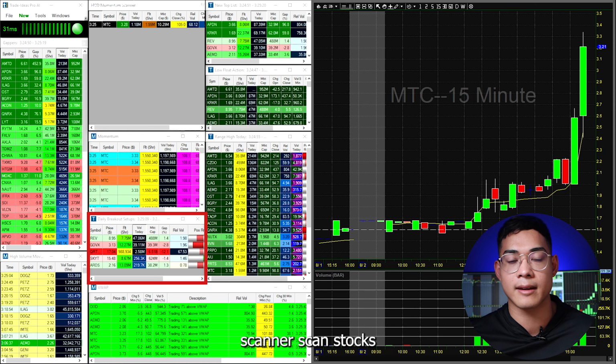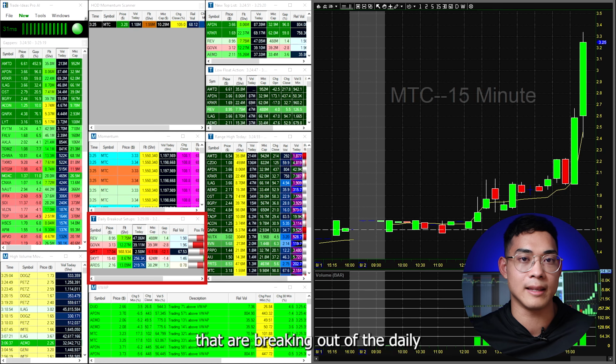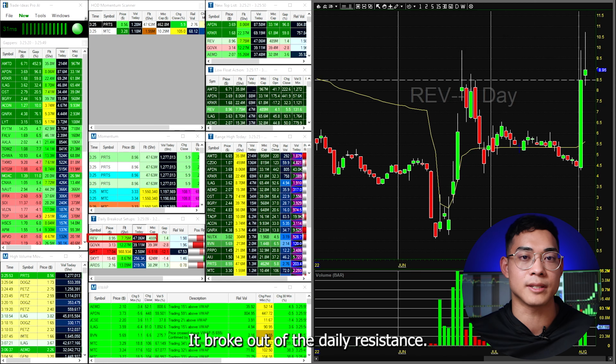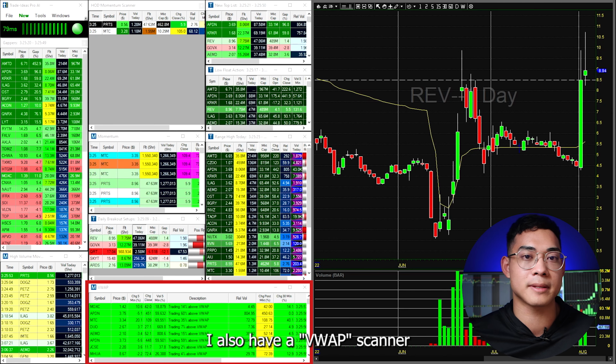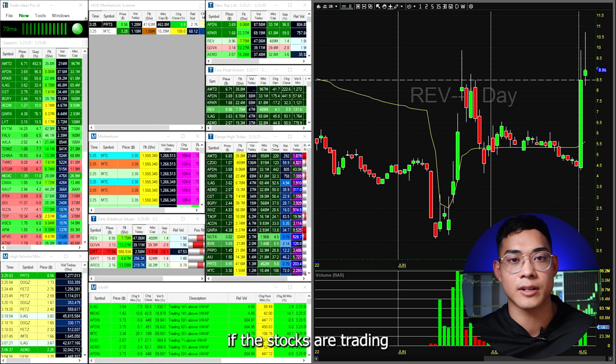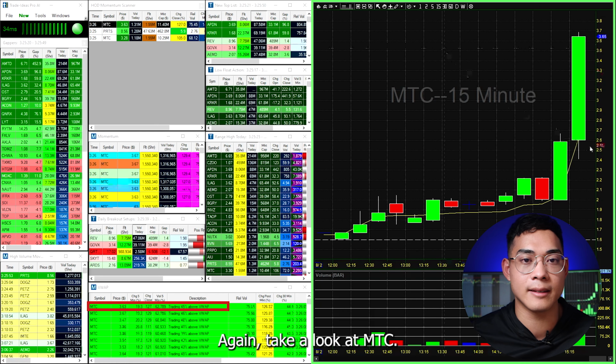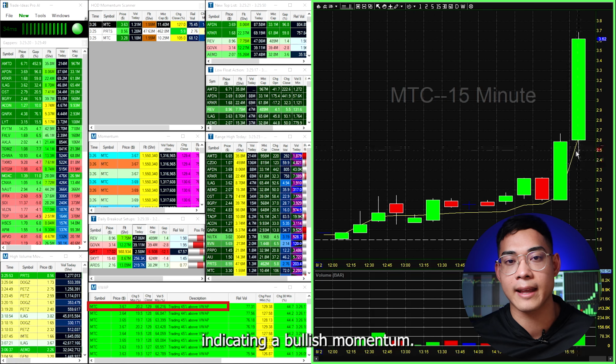The daily breakout scanner scans stocks that are breaking out of the daily time frame. Take a look at REV. It broke out of the daily resistance. I also have a VWAP scanner, and this detects if the stocks are trading way above or way below the VWAP. Again, take a look at MTC. It's well above the VWAP, indicating a bullish momentum.